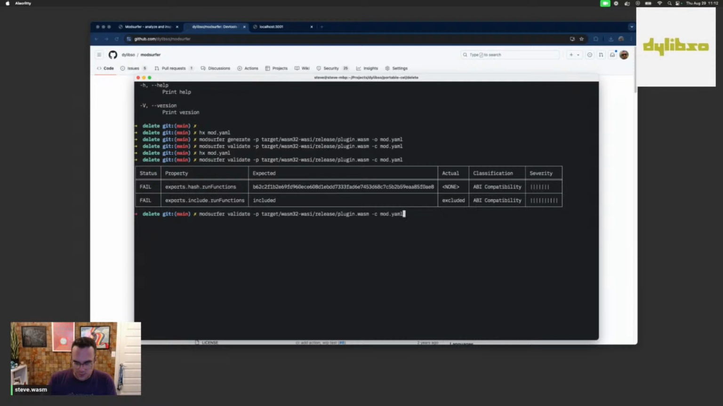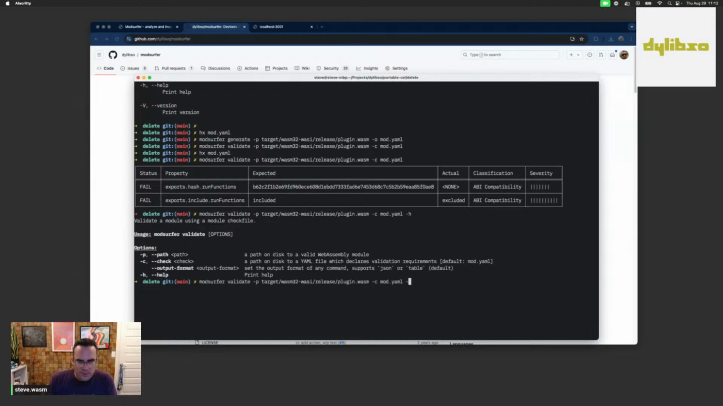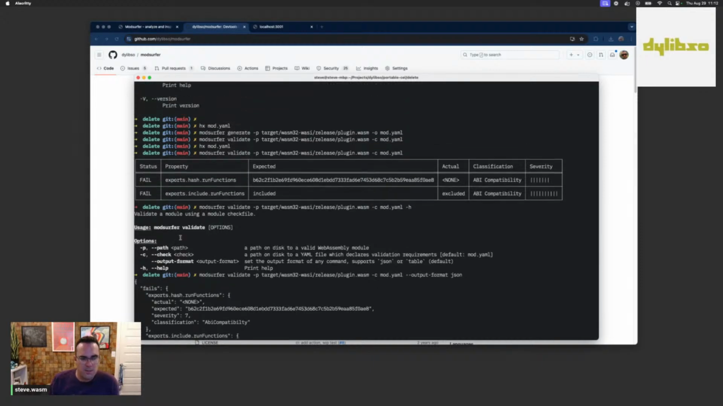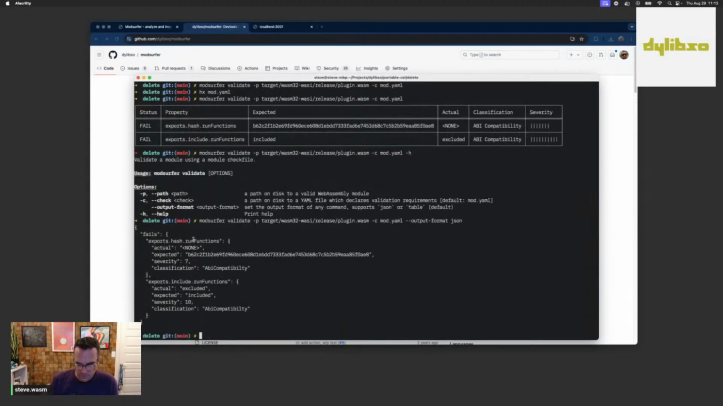But you can also programmatically interact with this. And I believe output format will give me an option for JSON. So if I want to pipe this into a script situation, I can do the same thing and get JSON out, so I can then programmatically evaluate what the module has in terms of some issues, with Modsurfer showing me how to fix them, which is pretty cool.